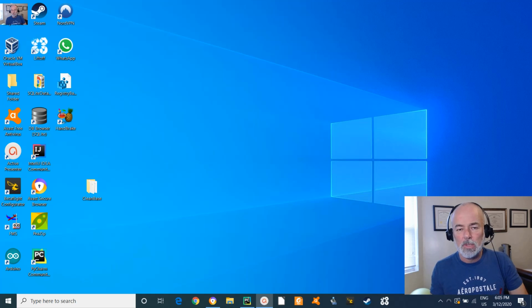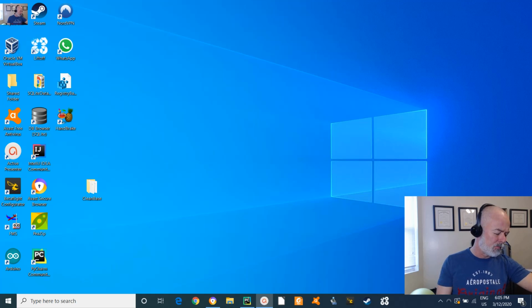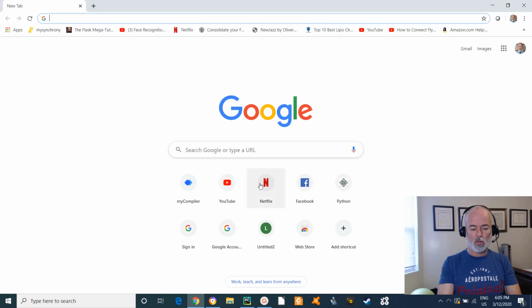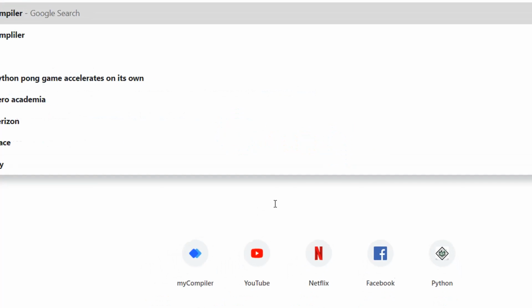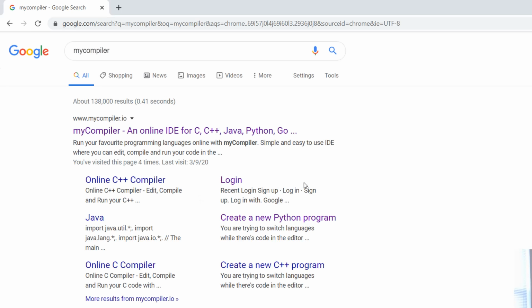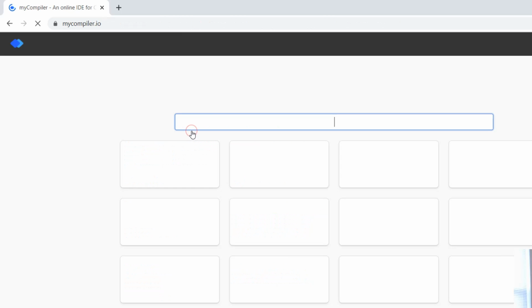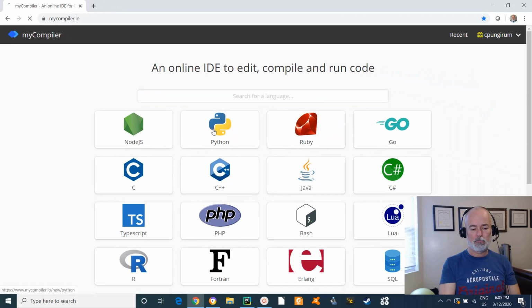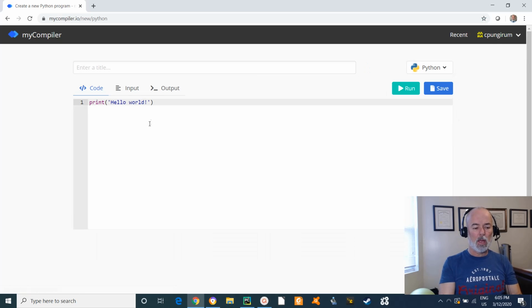Today is March 12th, and this is going to be our third lesson on how to program computers using Python. So I'm going to open up my browser. As you've seen before, I'm going to type my compiler. I've already covered my compiler with you, so I'm not going to get into details today. I'm just going to click on Python, and I'm going to erase this over here.